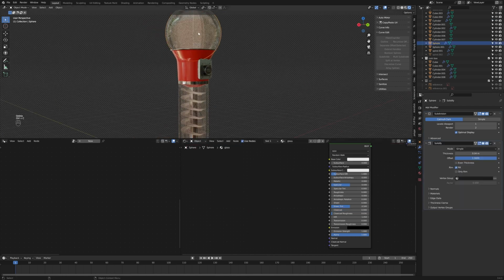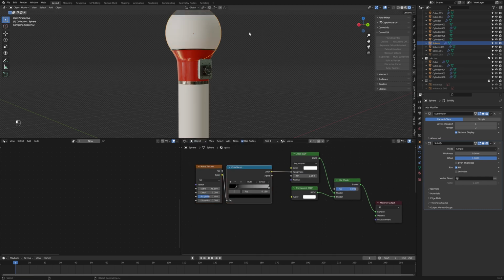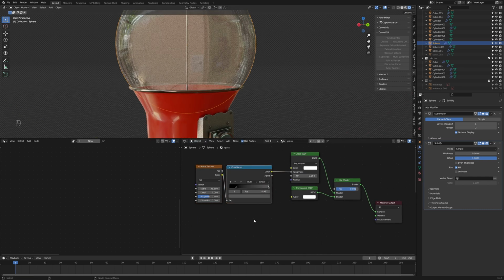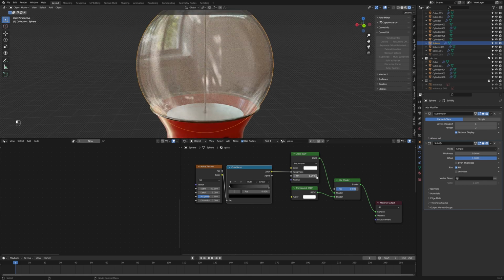Because if things look too perfect, that's when you can tell they're CG or fake. Not that there aren't perfect things in the world, there are. But those little imperfections are what help convince our brain that they're real.